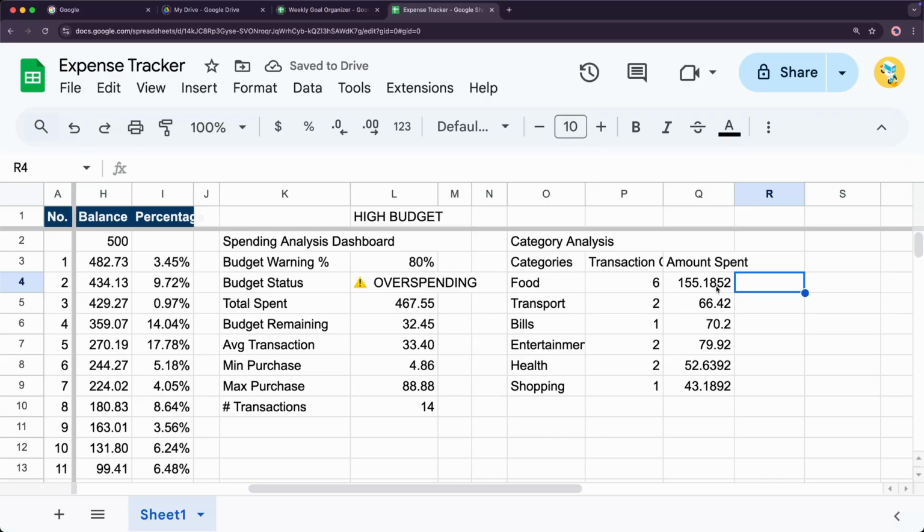Now let's assign budgets by category. Here in R3, I will type budget allocated %. And for each of the categories, let me quickly insert some random threshold. In F4, I will type 30% for food. This means food gets 30% of the total budget.